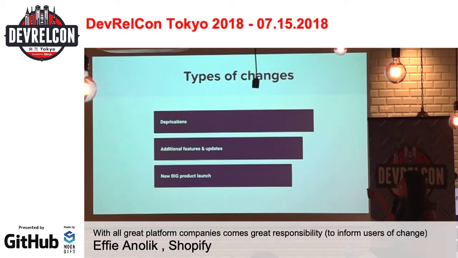Though your developers are actually kind of looking at this upside down, right? They care about what changes impact their business. So to them, deprecations mean tons of work, right? You're breaking something potentially. Additional features and updates are great. They've probably been asking for things, and that's awesome. And then the new product launches are also nice to have. You're likely giving them additional functionality, which will help them grow their business. But generally, they care about how the changes are going to impact their business.